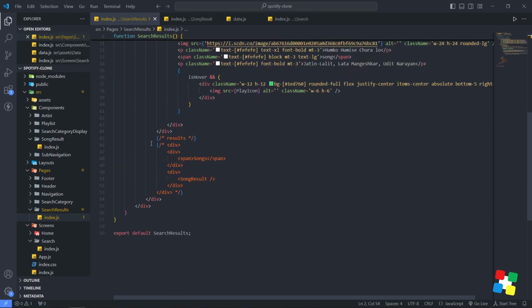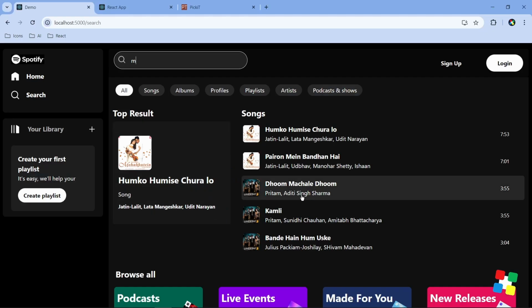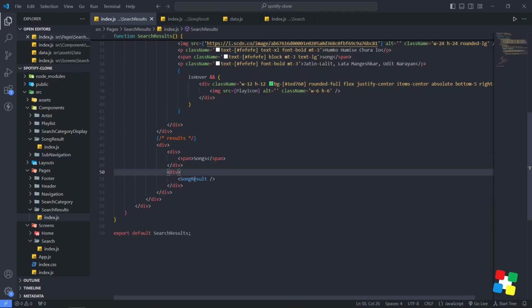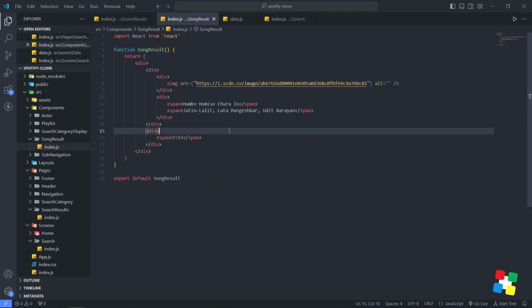So let me uncomment this particular thing which we commented earlier. If I go to it, this is how it's looking. Our text is over right here. We'll do the CSS and then we'll do the mapping. So here is the structure. We have one particular div, and inside that we have another div containing the image and the details, and a second div contains the time.